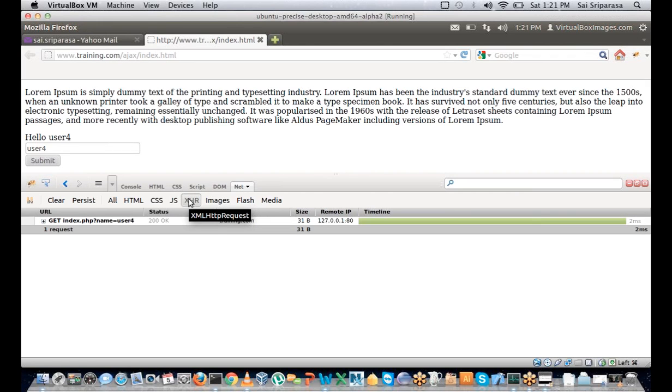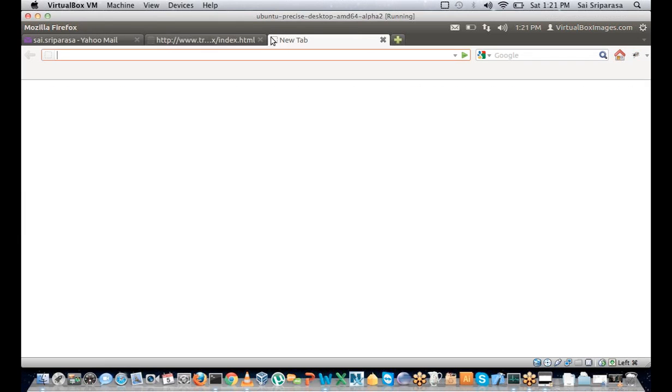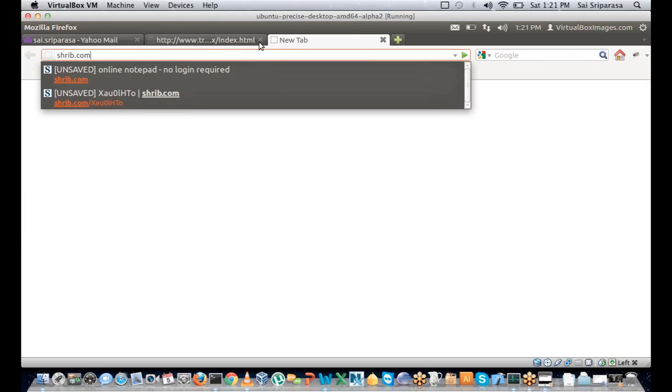Okay, we can make both synchronous and asynchronous requests via XML HTTP, but for our purpose, we will only be making asynchronous requests. Okay, the next question is going to be, what exactly is an asynchronous request? Okay, let's actually open up stripe.com.